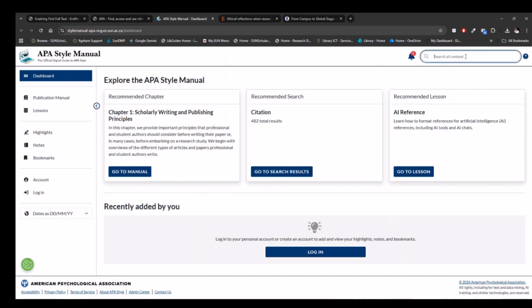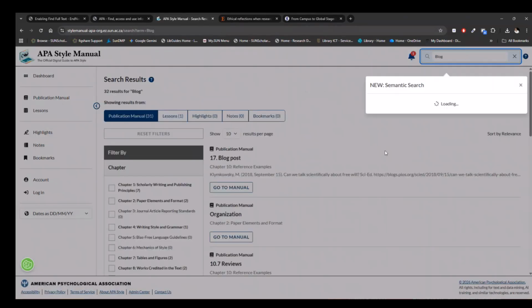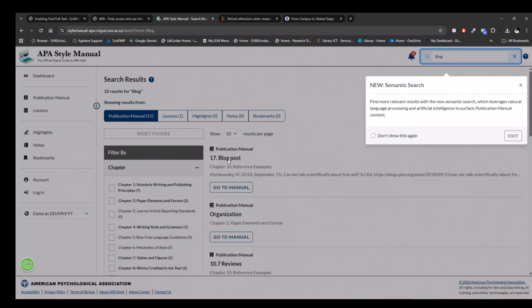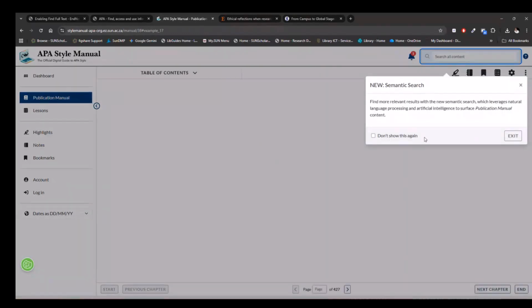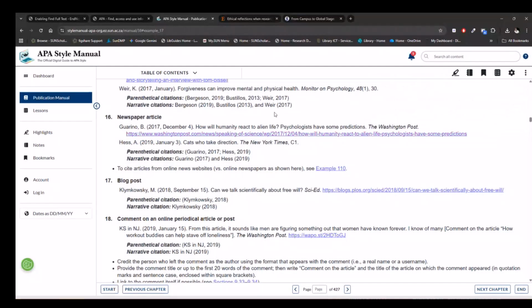But here you can then search for a specific reference type, blog. And there you'll get blog post. You go to the manual. I'm just going to turn this off. And here it will then give an example of how a blog should be referenced and cited in text.